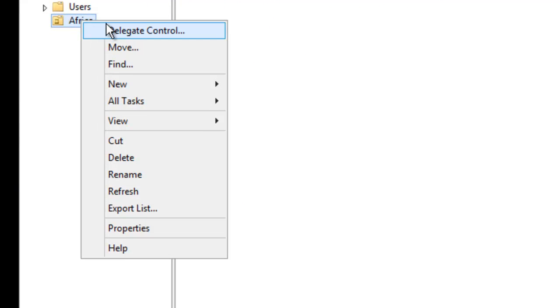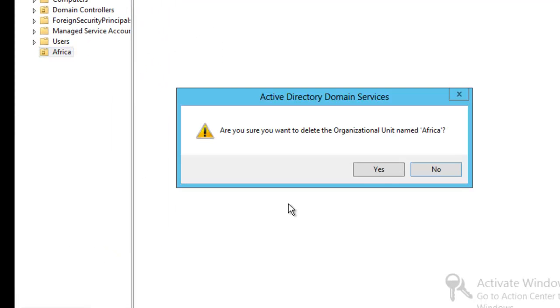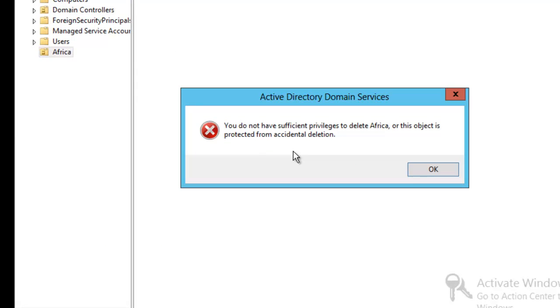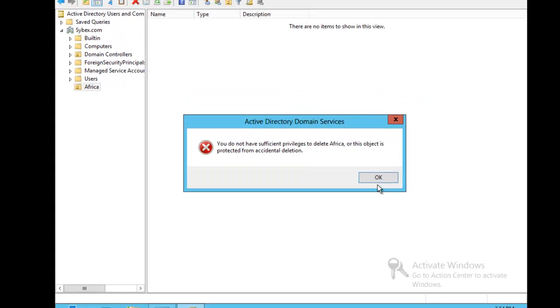if I go and I try to delete Africa now, so I'll go ahead and say delete. It's going to say, are you sure? When you say yes, it's going to give you an actual error. You don't have sufficient privileges. It's not that we don't have sufficient privileges. It's just that this OU is being protected.